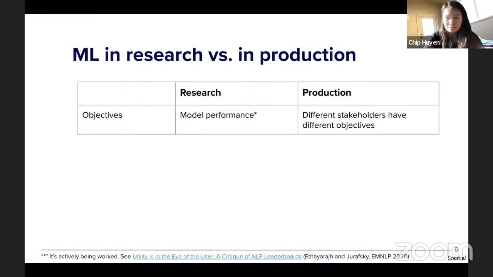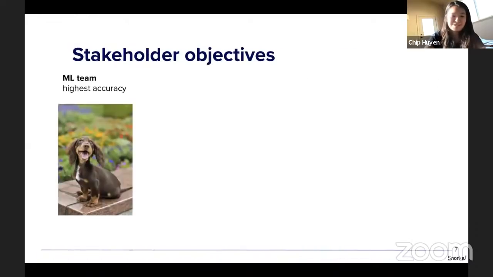Whereas in production, it's not easily one single objective. There can be many different stakeholders, and each of them has a different objective. So for example, you might have a machine learning team, and the objective of this team is to get the highest accuracy, the highest model performance.